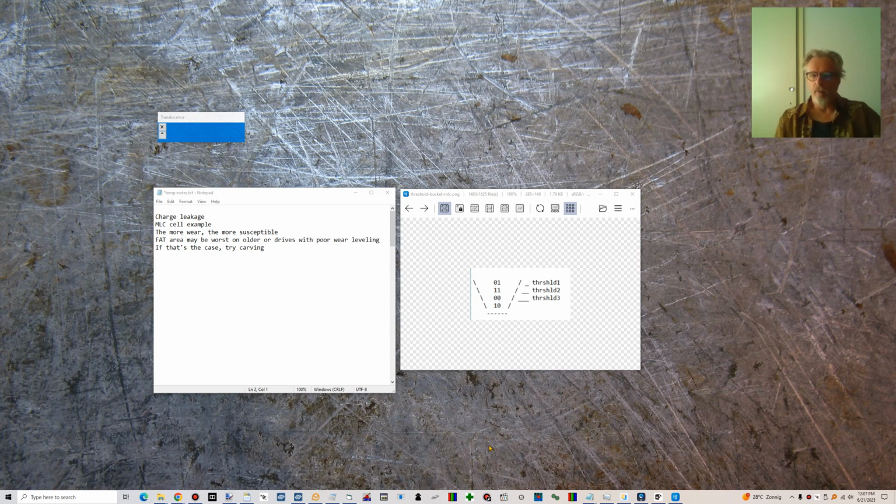Something that happens occasionally, more often than you think, is files becoming unreadable or unretrievable or unrecoverable due to what is called charge leakage on NAND flash drives or SD cards. Officially, they go by the name of retention errors.